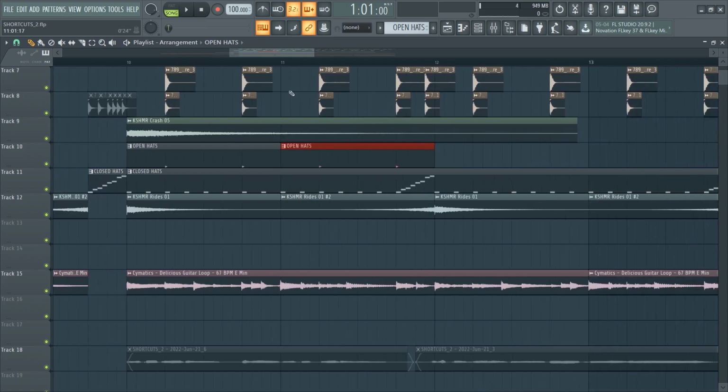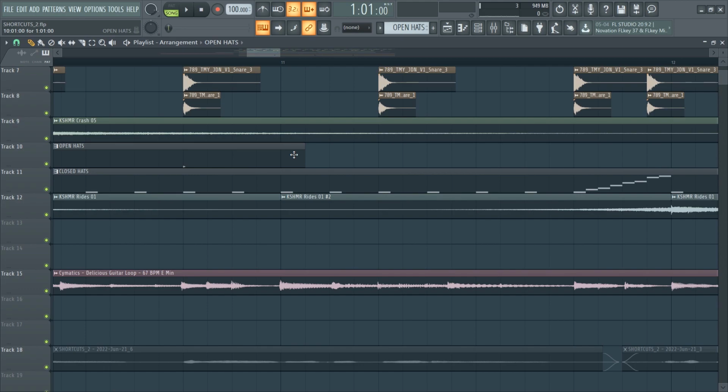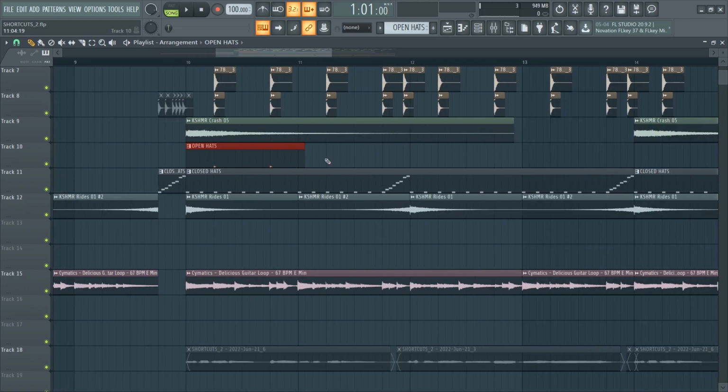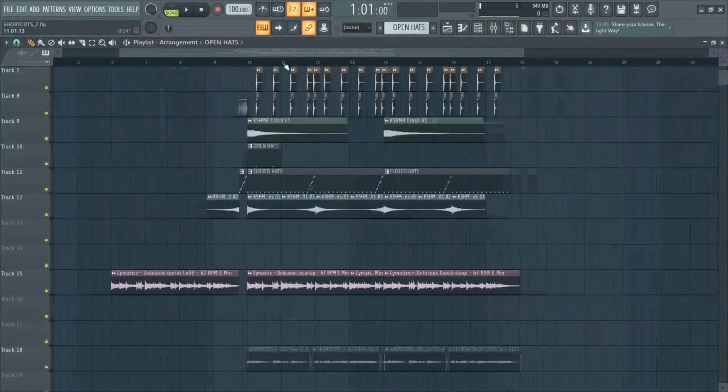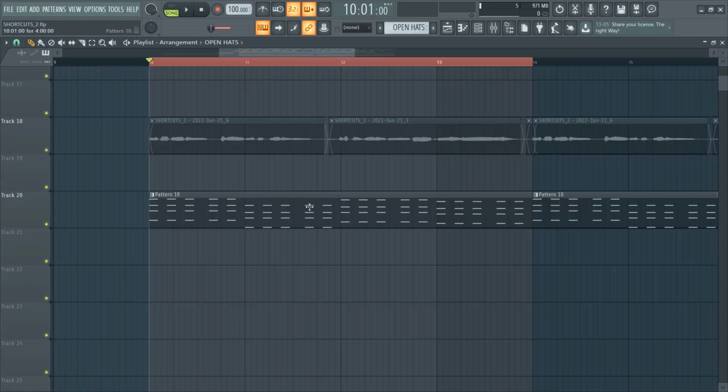So let me show you what I mean when I say it needs to be quantized. For example, I extended this pattern just one bar, and now if I press Ctrl plus B, it's gonna paste the next pattern just where the first pattern ended. So keep that in mind and you should be good to go.